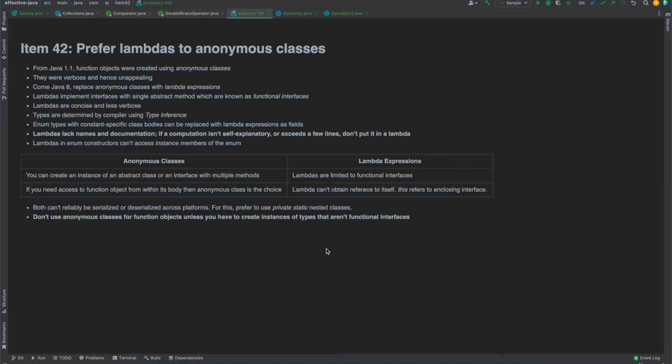Item 42 from Effective Java. This is regarding prefer lambdas to anonymous classes. Passing functions as parameters in methods is not new to Java. This has existed from as early as Java 1.1. We used to do this using anonymous classes. Let's see an example.